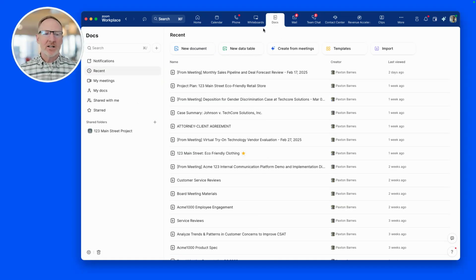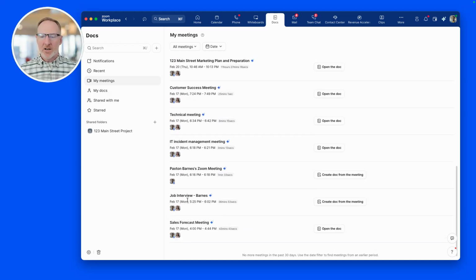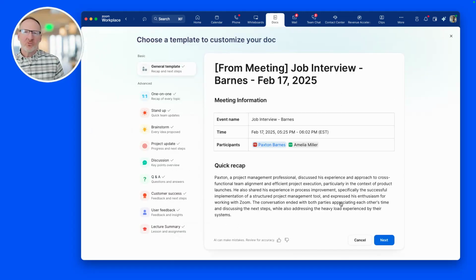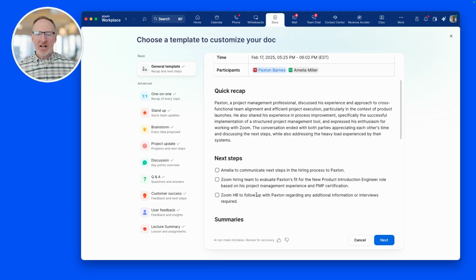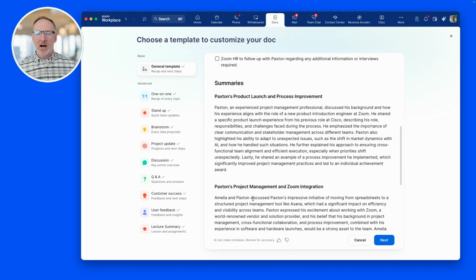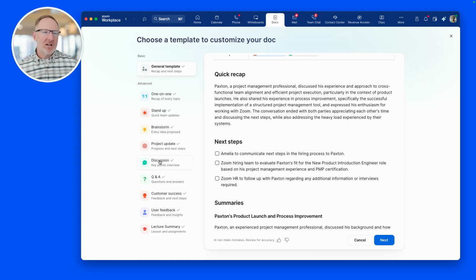So inside of Zoom Docs, I can go to My Meetings, and then I can find whatever interview I want to do. So right here, I can see here's a job interview for Barnes. I can select Create Doc from the meeting, and it'll bring me right to the list of templates that allow me to select how I'd like to view that summary. Now, I can just go with the general, which is the quick recap, next steps, and summary, a topic by topic summary of everything that was covered. Or I can select one of these other 9 templates.